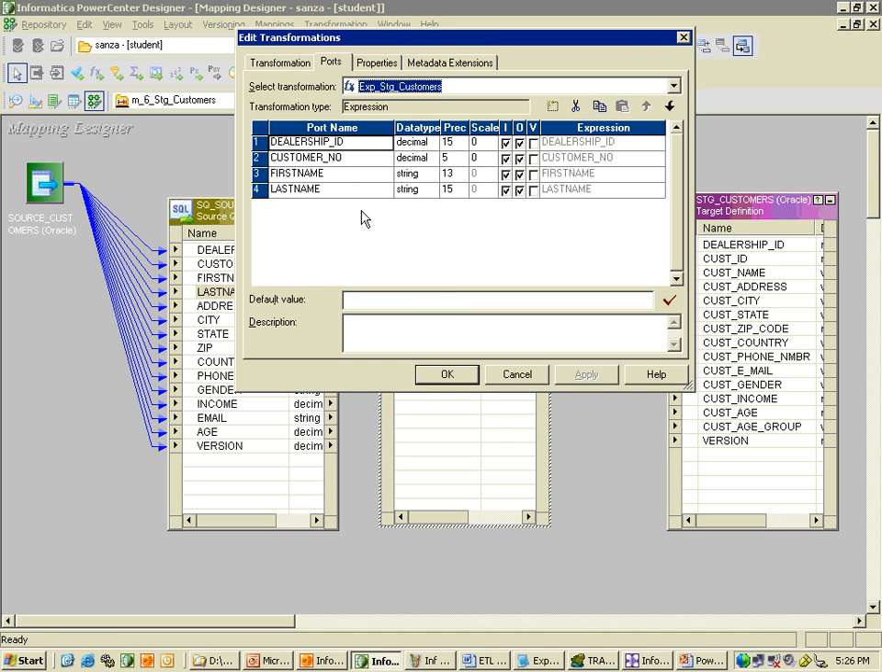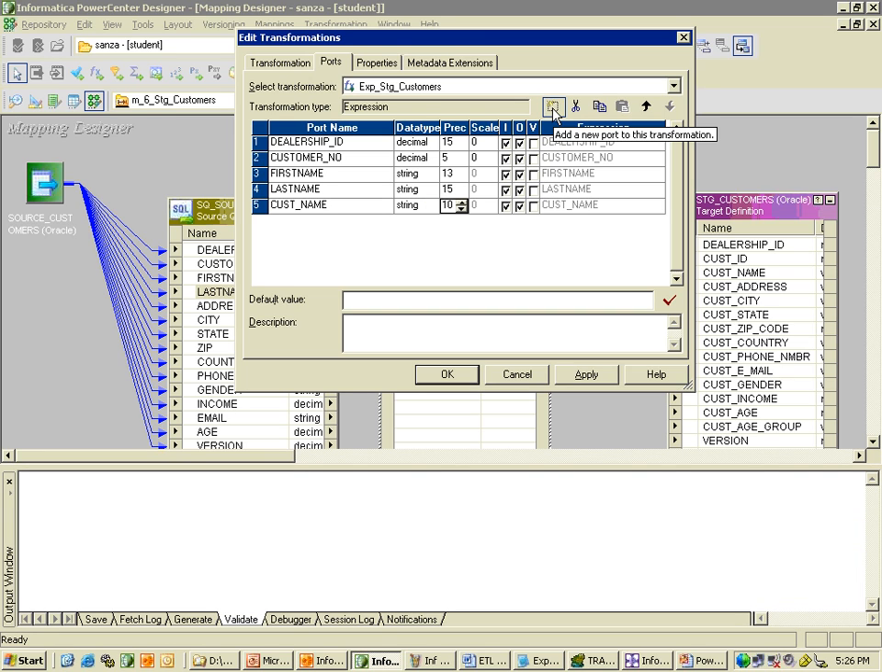In the expression transformation, we want to do data manipulation like salary plus commission. Here we want to concatenate the first name and the last name. So I create a field, a port, which I name customer name string. Please remember the length. We are concatenating the first name and last name. You should put 28, but I could just put 30. Be careful with the data types. Then to concatenate first name and last name, we need to make this an output port only.